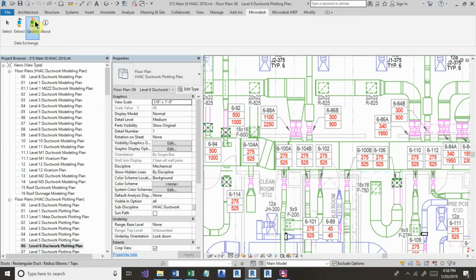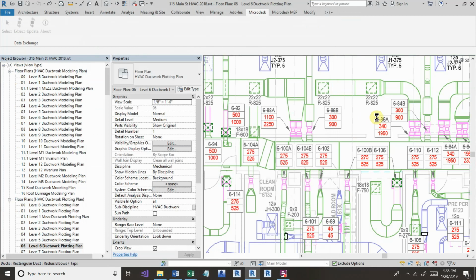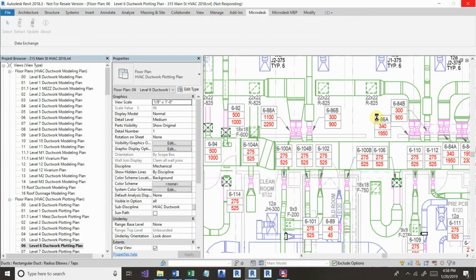I can return to Revit, and on the Microdesk tab of the ribbon bar, click the Update button and select the Excel file and click OK. The tool is going to parse the data in the Excel file, find the corresponding elements in the Revit model, and update their parameters. This may take about 10 to 15 seconds, but we're preventing a lot of manual data entry.